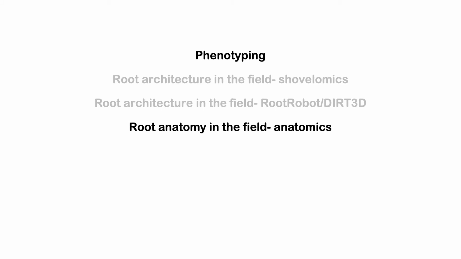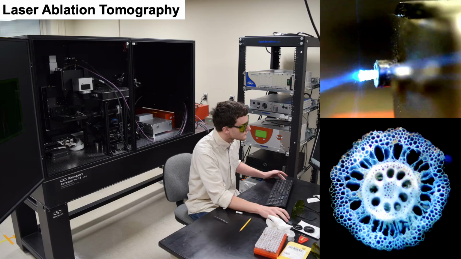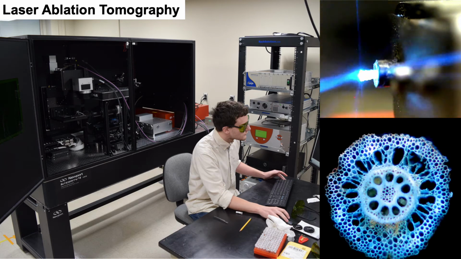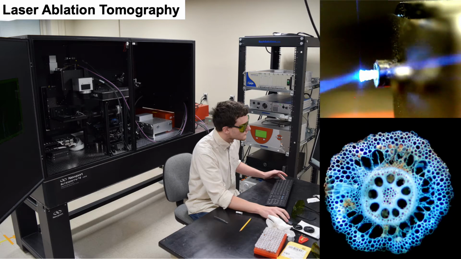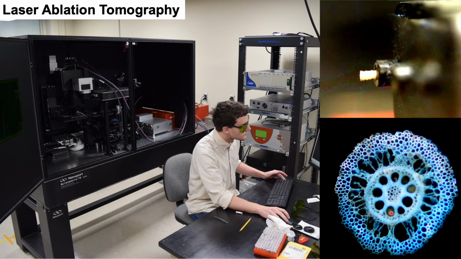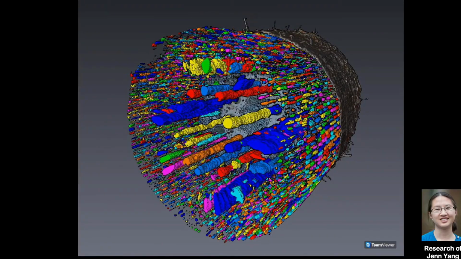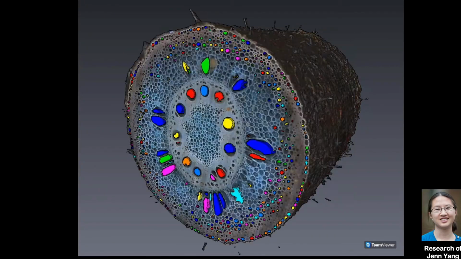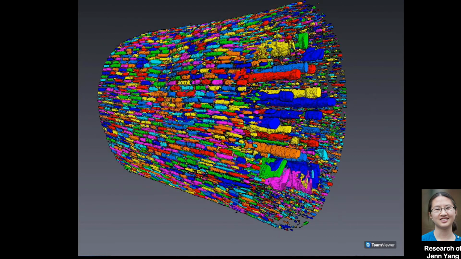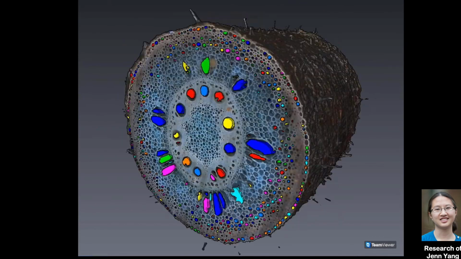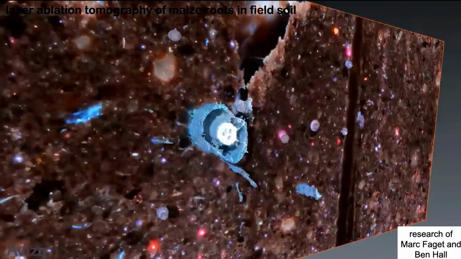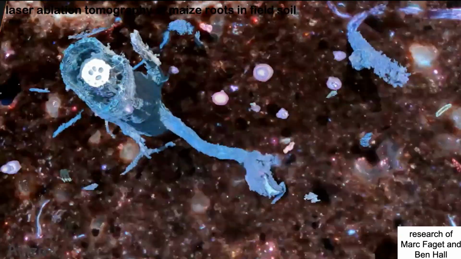Root anatomy can be phenotyped with anatomics. Anatomics consists of laser ablation tomography, which we invented at Penn State. A pulsed UV laser ablates a sample as it is imaged, as you can see here, resulting in a 3D image stack with anatomical detail. This can even be done in intact soil, as shown here.